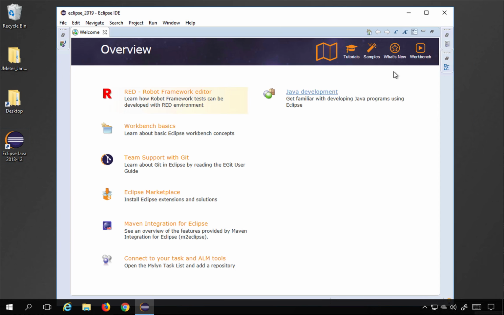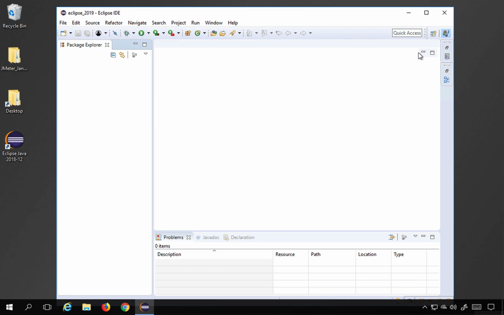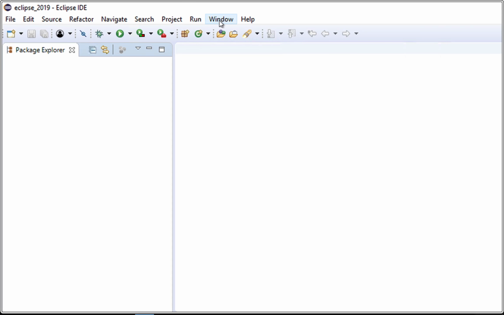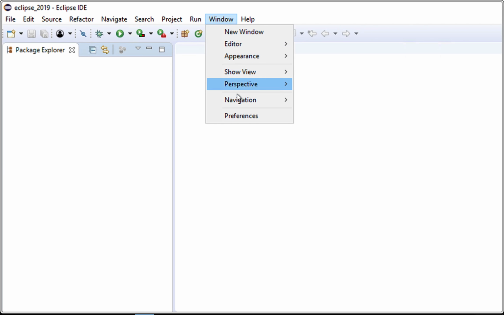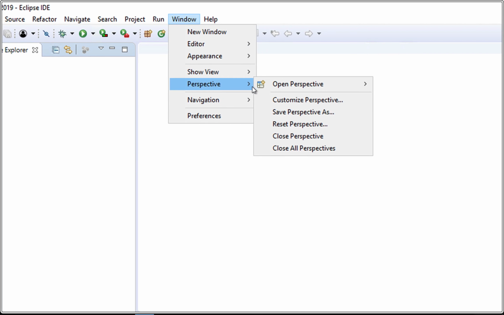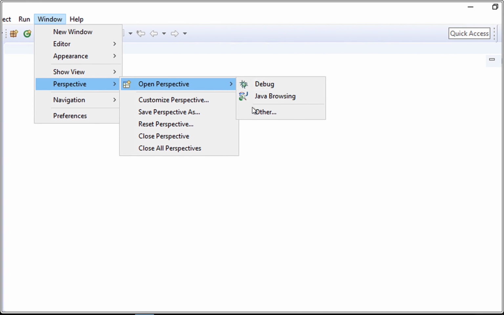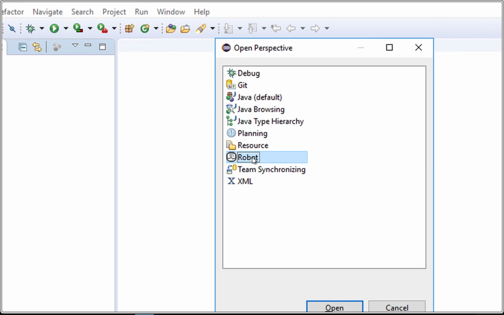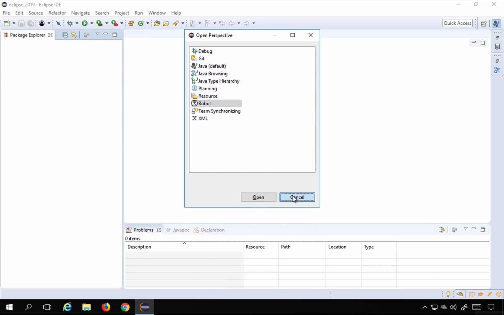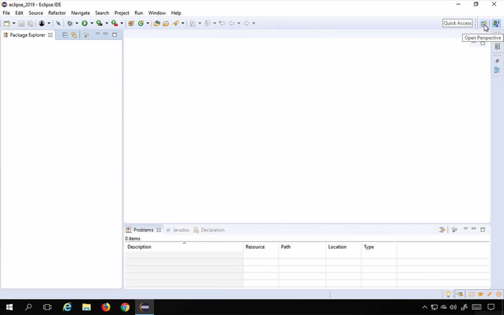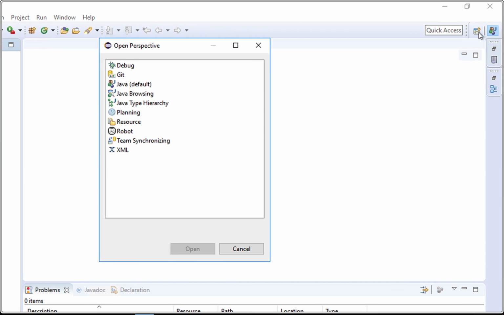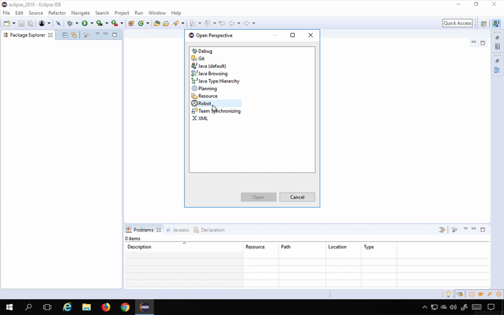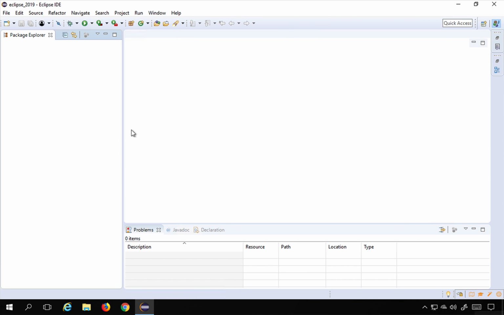I will just close this and go to my workbench, and here you can check by going to Window. Go to Perspective and Open Perspective, and go to Other, and it should open the perspective window, and here you should have a perspective for robot. Also, you can just go from this icon which is for open perspective, and if you click here it will again open the open perspective window, and you should find robot here. So that means Robot Red Editor is now installed.